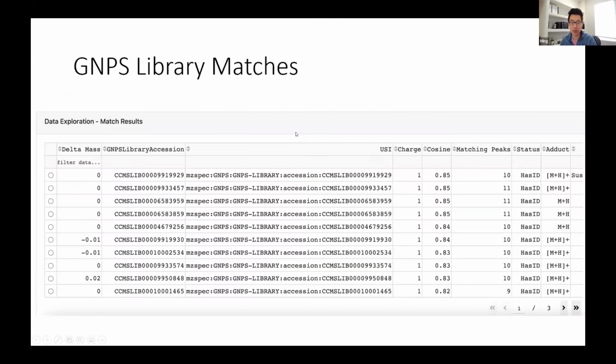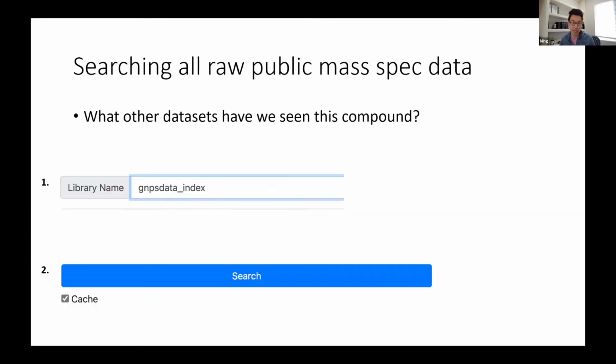Cool. That allows us to do library matches to known things in the library. But the libraries are pretty small, right? And we can't identify everything. So how do we start taking advantage of all this public data? Just to give you an idea before we go through the mechanics, this is a tool called MASST, and this is actually a newer, unpublished version of MASST.